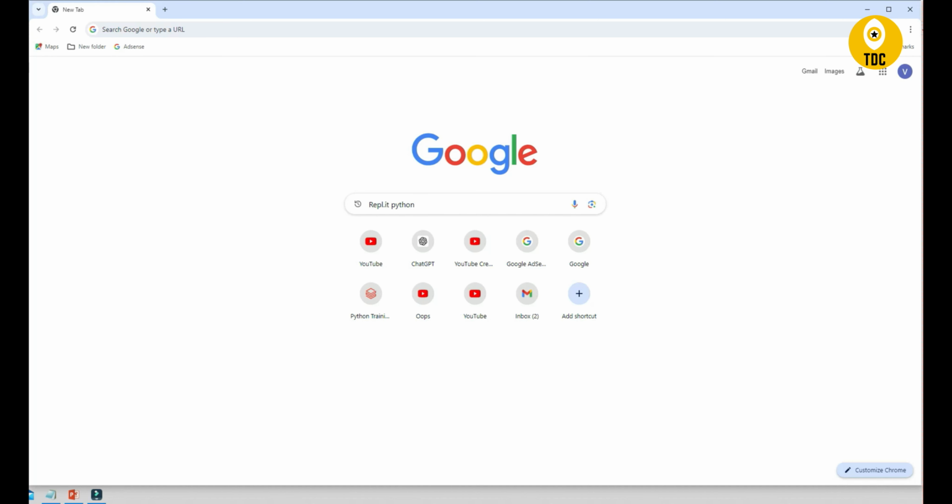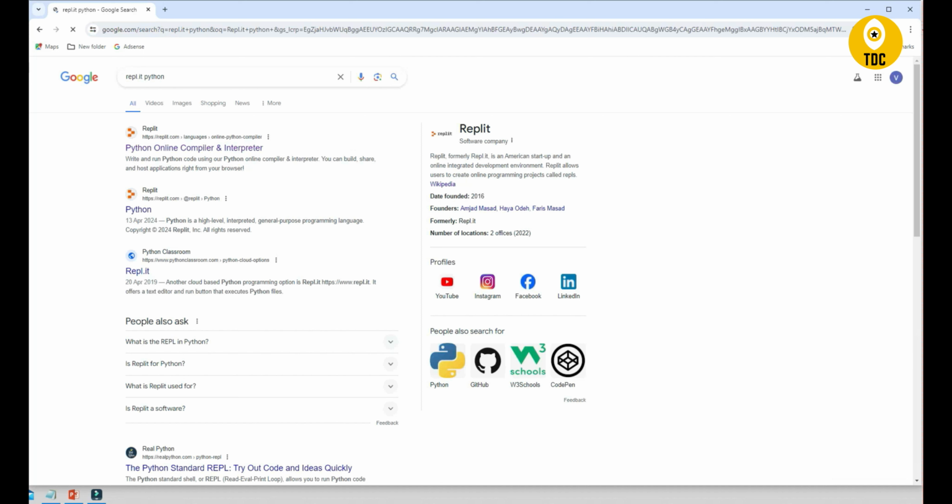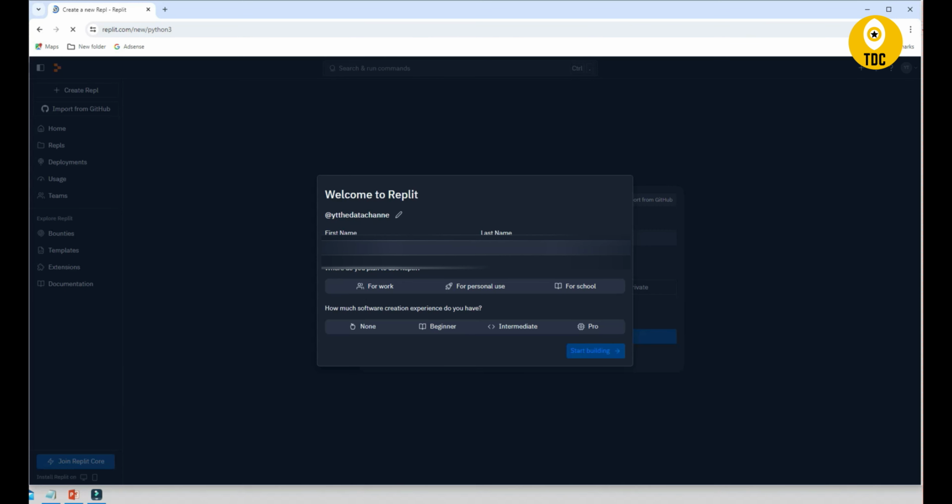So first, let's see how we can use the Repl.it platform for Python. Go to Google and just search Repl.it Python, and you'll get this first link where you can see Python online compiler and interpreter. As you can see, it's an American startup and an online integrated development environment, and especially for Python, it is extensively used. You can click on this link. I'm logging in for the first time, so it is asking for this, right? So you need to fill in all the details here.